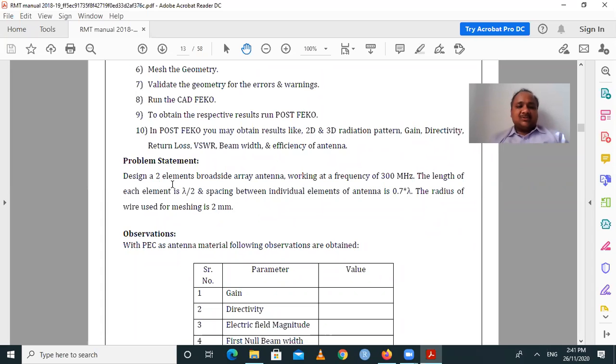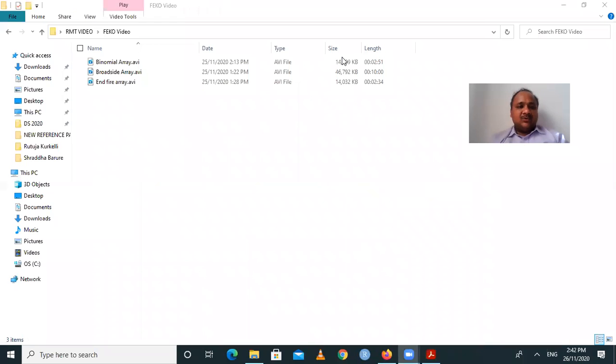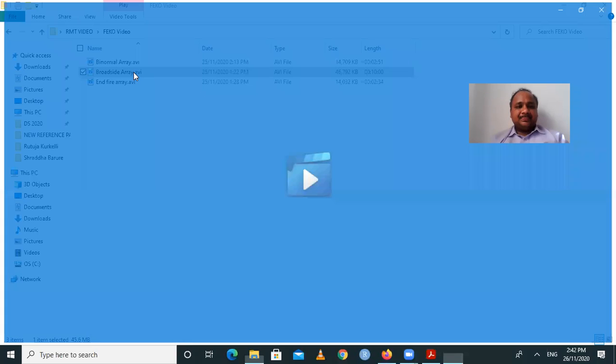So when we see this problem statement, certain things are already given, like the number of elements equal to 2, then operating frequency equal to 300 megahertz, then a lambda by 2 dipole is used as an element, and the spacing between individual elements is 0.7 multiplied by lambda. Now we have this data, and according to this data we have to go for designing a broadside array using CAD FEKO. So I will show you one video of how to go for designing an array using CAD FEKO.